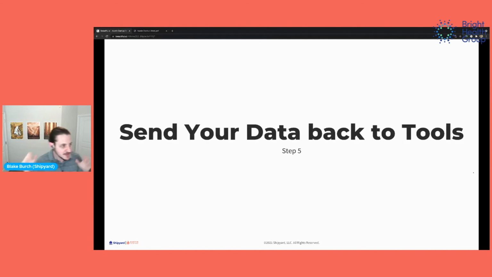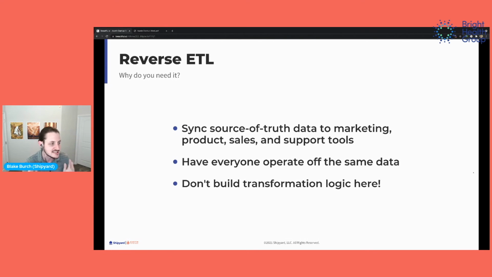So first off, you want to try and send the data that you've captured in your database back to all the SaaS tools that you're using. This is currently being called reverse ETL in the data space, where ETL is taking data from SaaS tools into your database. This is taking data from your database and putting it back into your SaaS tools. I like thinking of it as augmentation. You're basically trying to make sure that every tool is augmented with other tools' data at the same time.